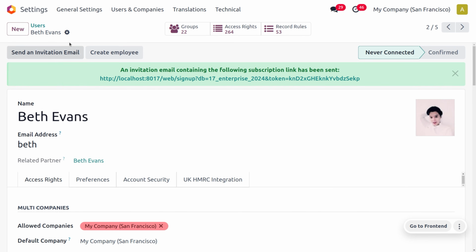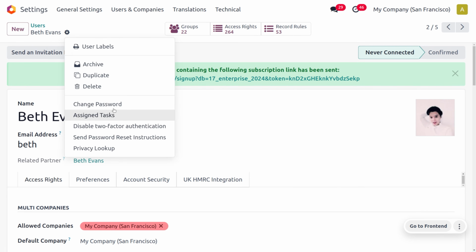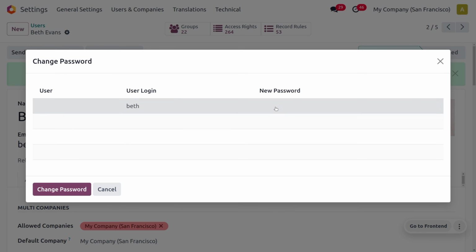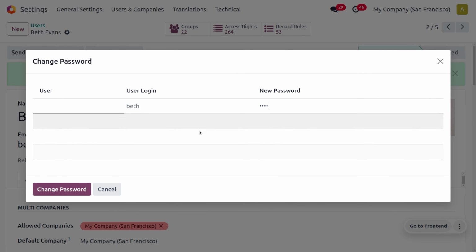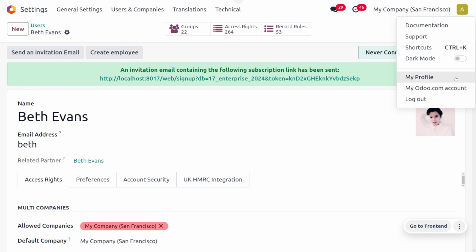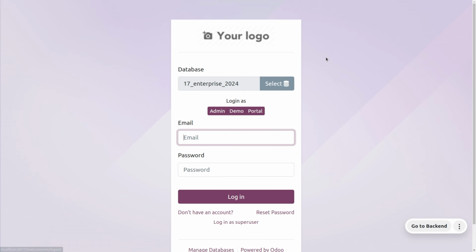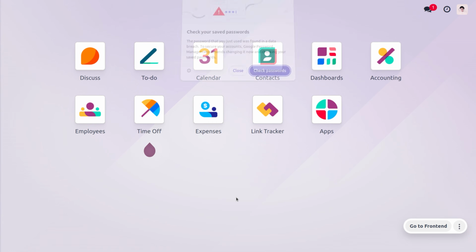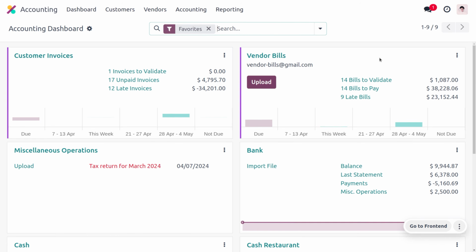Now, in order to log in as this user, first we need to change the password. Let me set a new password for this user, and later on you can click on change password. Now let's log out from the admin and log in as the user. Here we know we have provided the access right of this user as read only. And let's log in as the user, that is Faith, and you can go to the accounting.